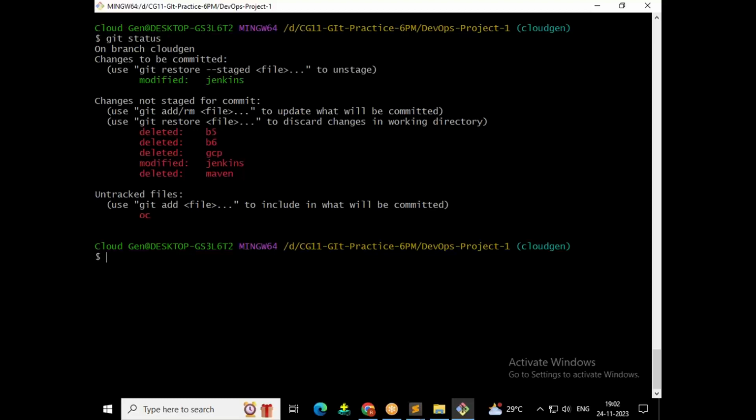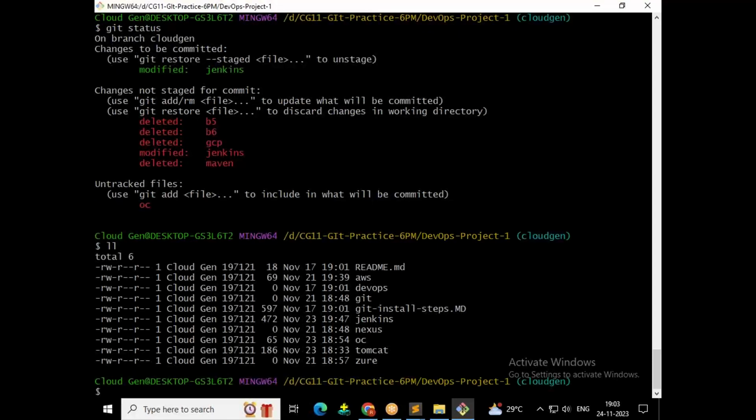Whenever you are creating a branch, whatever the state of the present branch, the same state is replicated into the future branch. Okay, guys. Whatever files we have, including committed files, modified files, deleted files, and new untracked files, everything is replicated into the future branch.